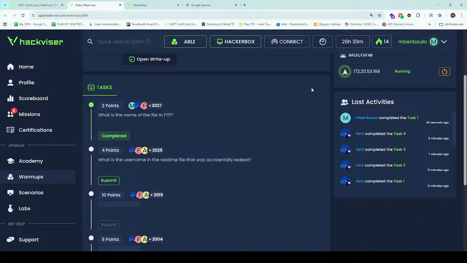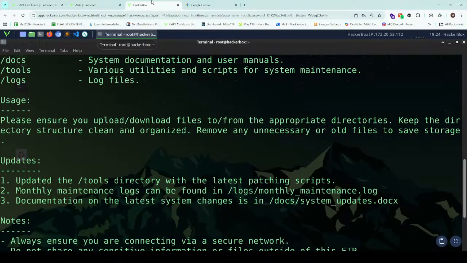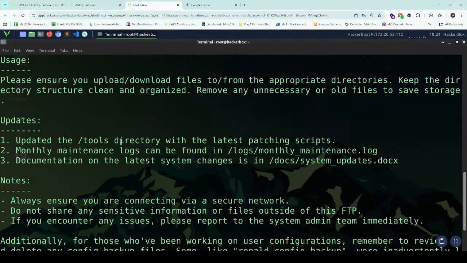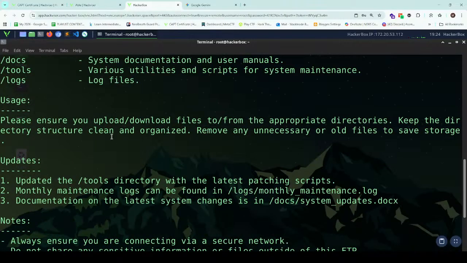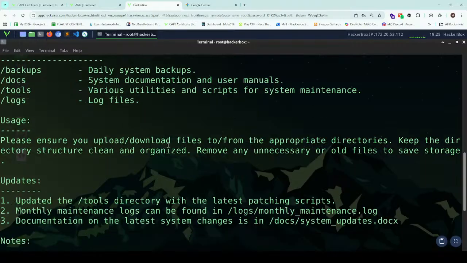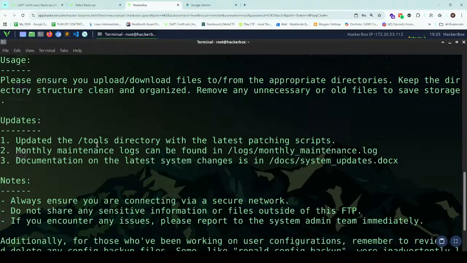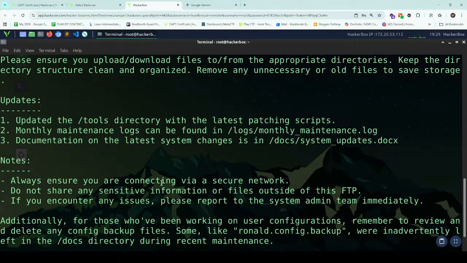I'm on a 14-day streak. Amazing. What's the username in the readme file that was accidentally leaked? Great. A username file was accidentally leaked. So let's look through the readme file. It says we have /backups, /docs for daily system documentation, various utilities and scripting in /tools, and /logs. That's the server directory. Please ensure you upload and download files to or from the appropriate directories. Okay. Updated the tools. These are the updates that were done. Note: always ensure you are connecting via a secure network. Do not share any sensitive info. If you encounter any issues, please report to the system admin team immediately.